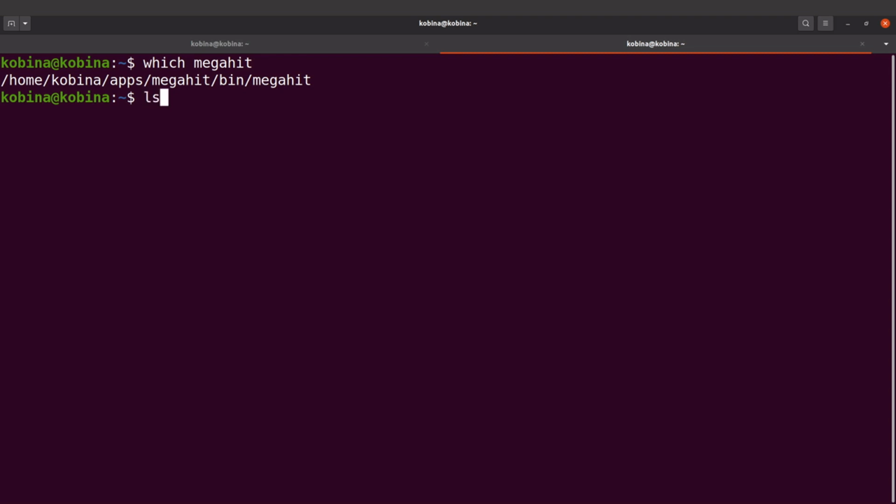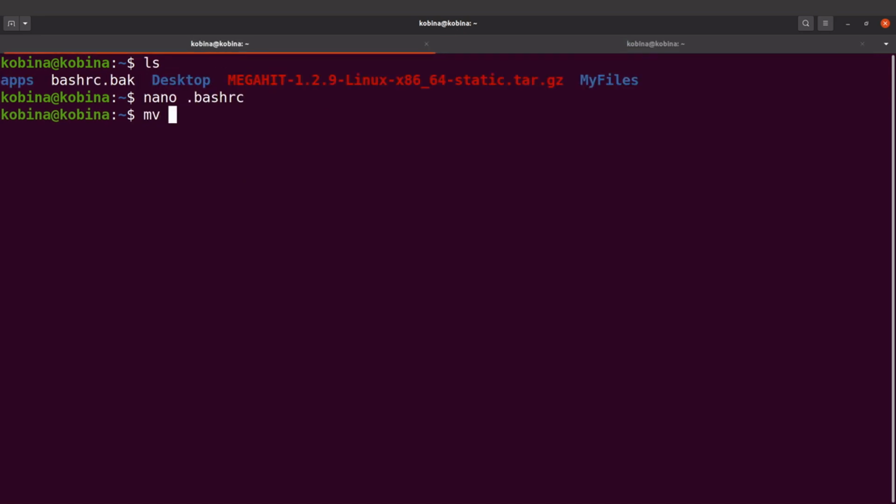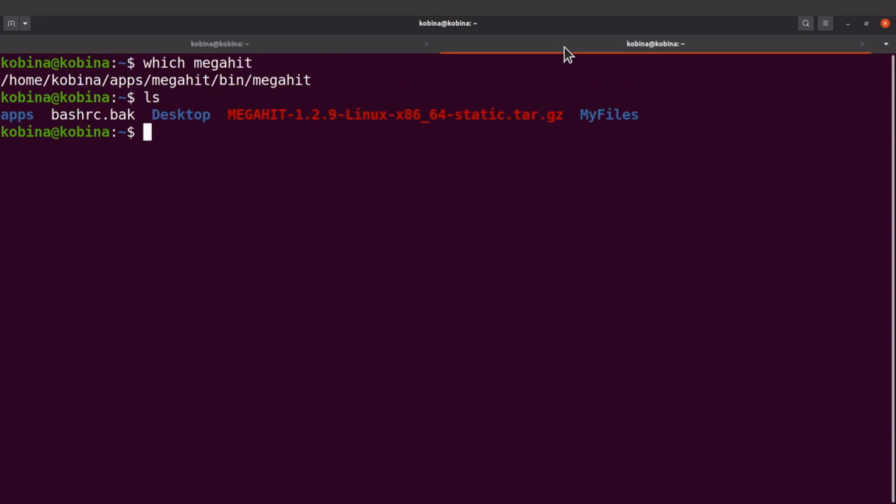So now we can do a cleanup. Let's do an ls. We have this. We also have this. So we have to remove them. I'm going to remove them, but you can also keep them if you want, but I don't want them to occupy space, so I'll remove them now.